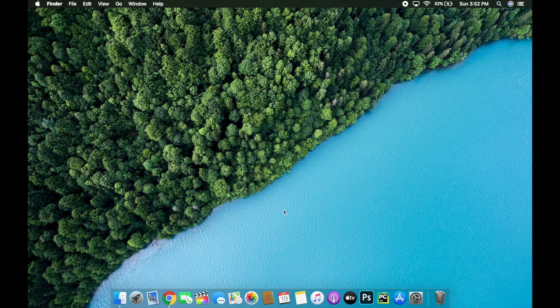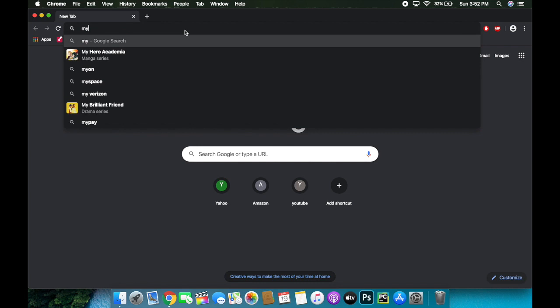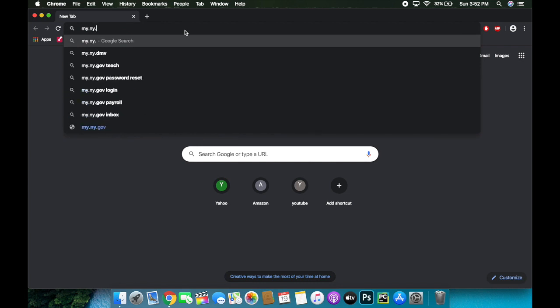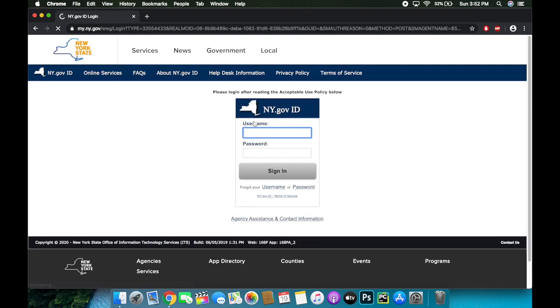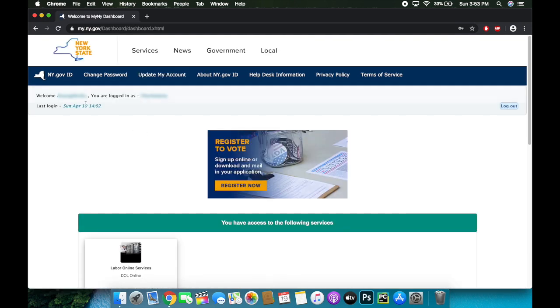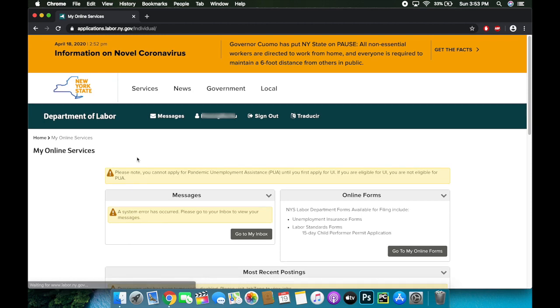So go ahead and open up your browser, and in the web address type my.ny.gov. It should take you to the New York State login page. Sign in there using the username and password that you created earlier when you applied for unemployment insurance. Once you're logged in, it'll show your name and your username. Now click on the Department of Labor online services, and you'll be taken to the online services account that you have already created.